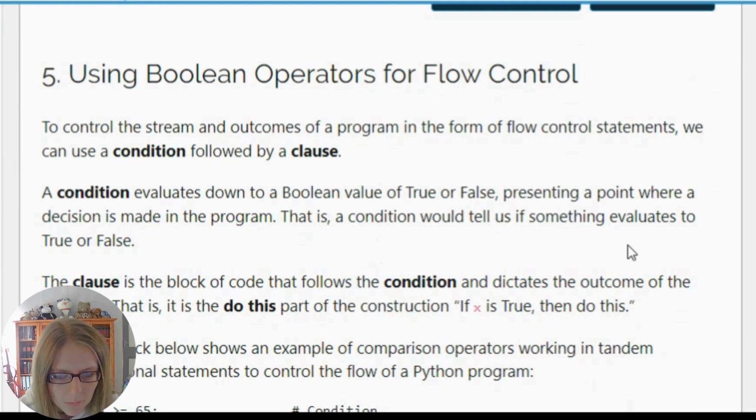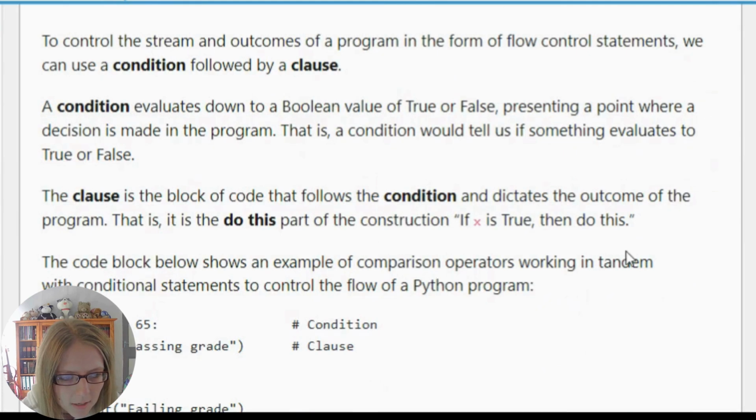The clause is the block of code that follows the condition and dictates the outcome of the program. That is the to-do list part of the construction. In other words, to put that in very simple terms, if X is true, then do this.